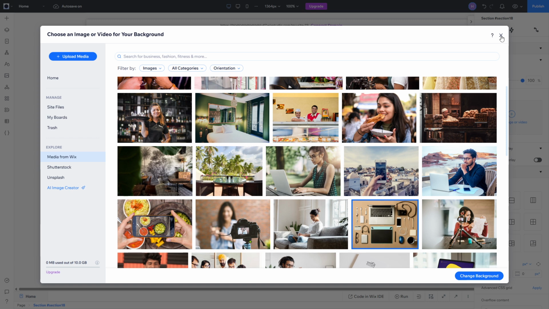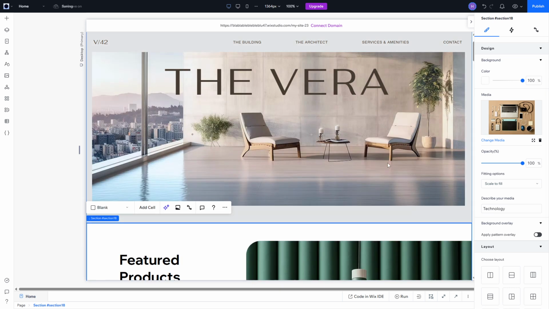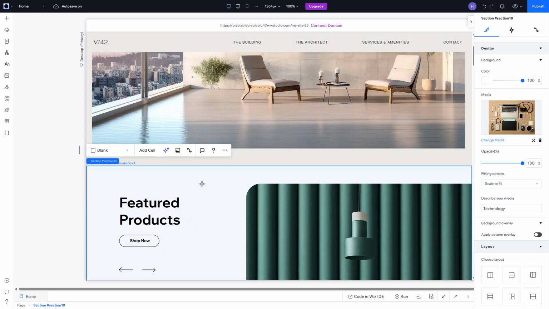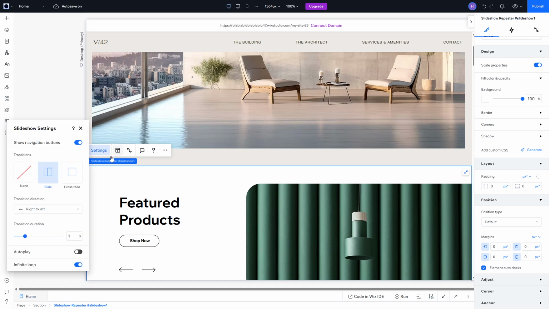To really make the slideshow your own, let's move on to customizing the settings. Select your slideshow repeater and find the Settings icon. This opens a panel where you can enable autoplay, adjust the time between slides, and choose from various transition effects like crossfade or horizontal slide. You can also decide whether you want navigation arrows and buttons to be visible for user convenience.